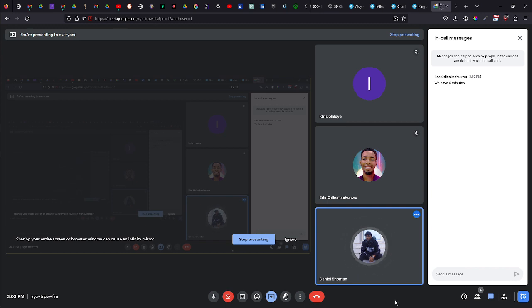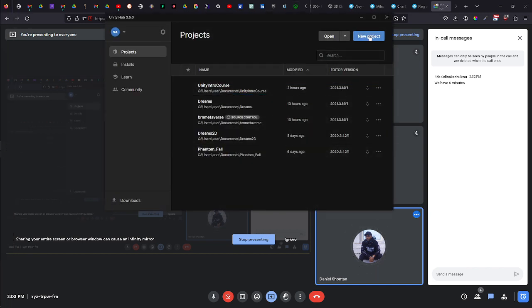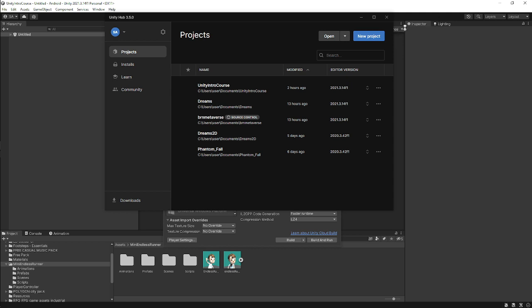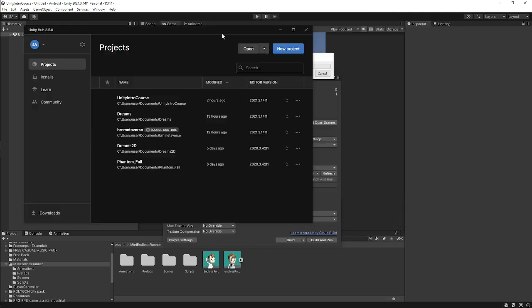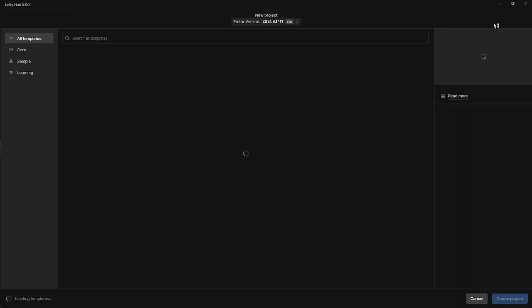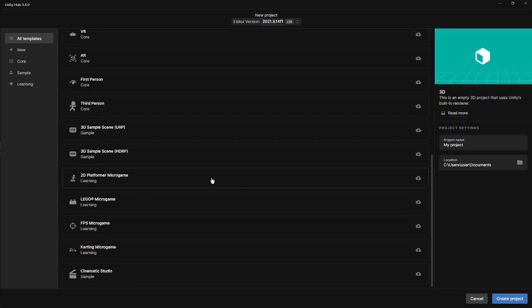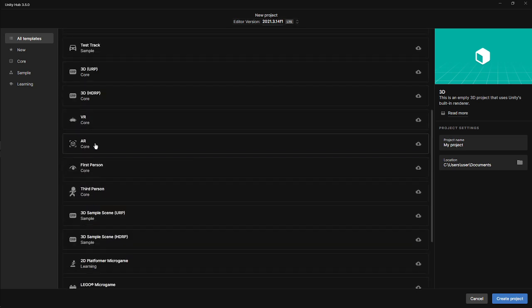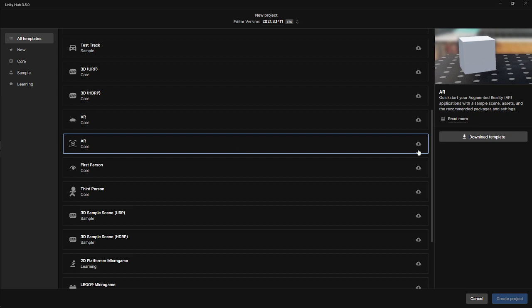So what I'm going to do is, before we come back, I'll just show you how to create a new XR project. Since you can see my screen, you can just go to the Unity Hub. Okay, go to Unity Hub, new project, select your version. I'm waiting for this to load so we can get the AR template. And then you can scroll, look for the AR core.